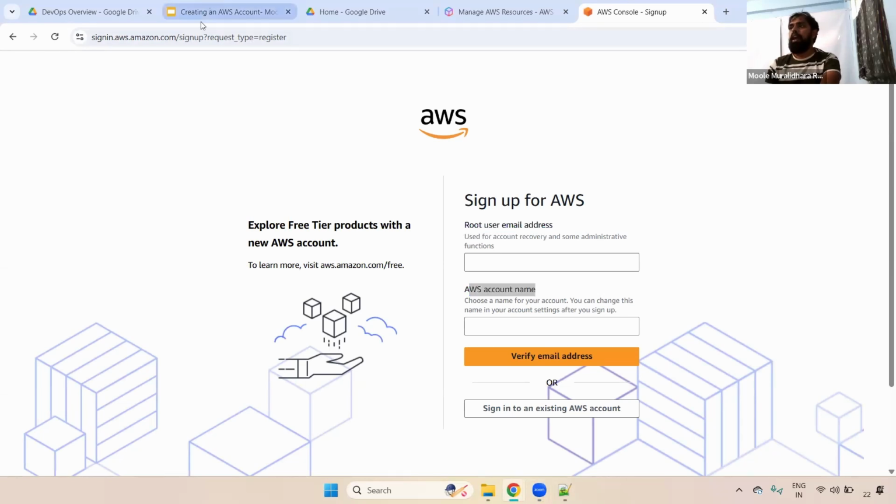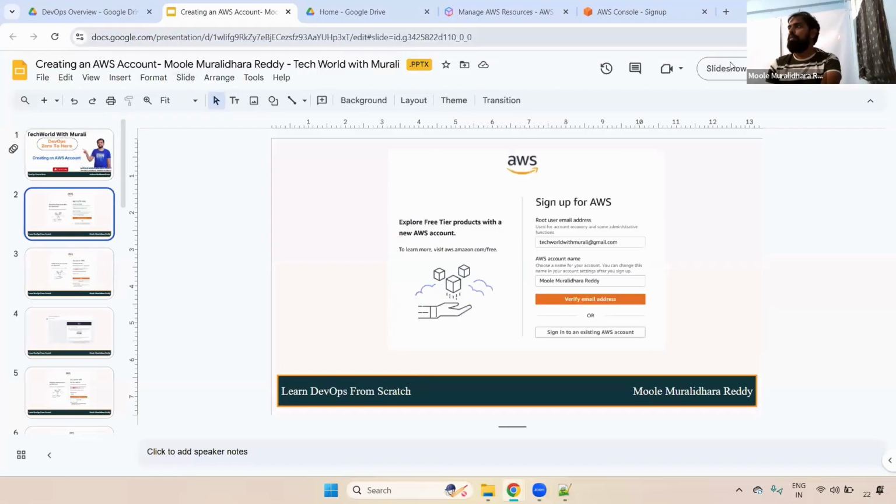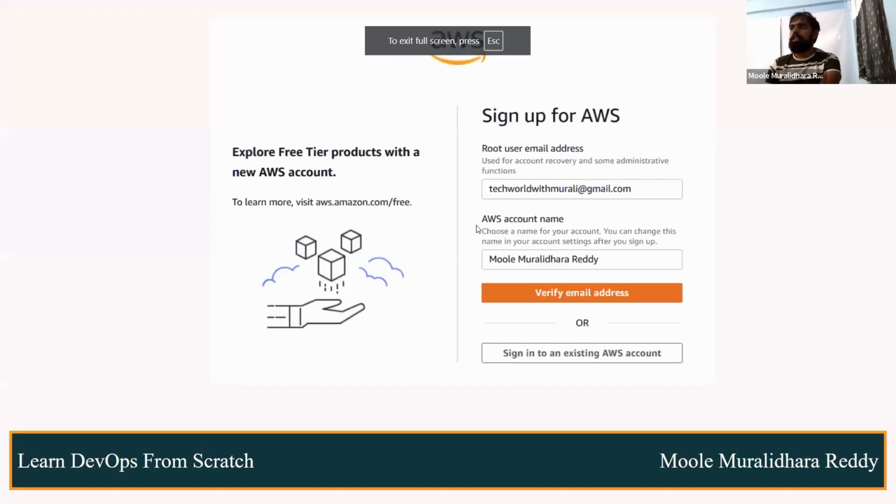For that one, I already mentioned that in the PPT, the screenshot, so that you will get some idea. Please follow the same process only. First, it will ask you the root user email address and account name. Here, remember, you can give your Gmail ID.